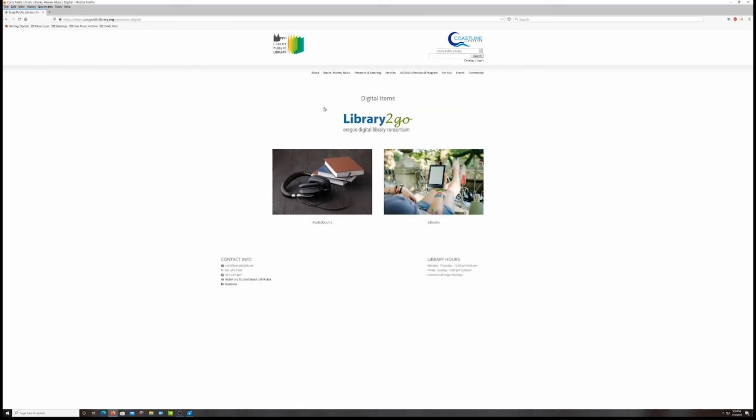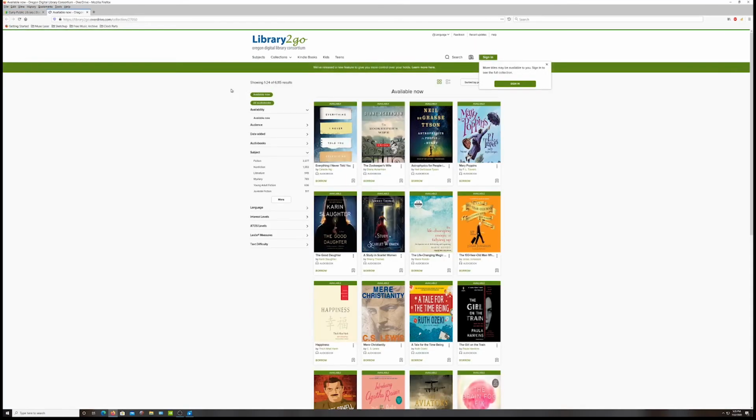Now this drops us into our Library2Go portal. On the left we have the audiobook portal, and on the right we have the eBook portal. For now, let's click on the audiobooks portal. This takes us to the Library2Go website.